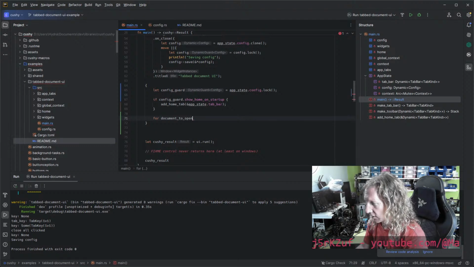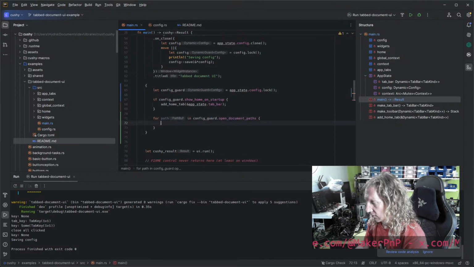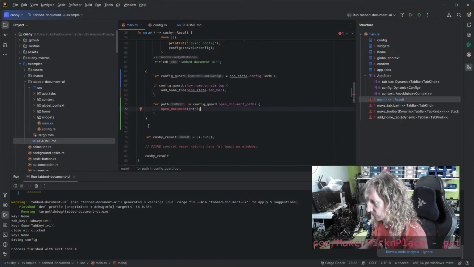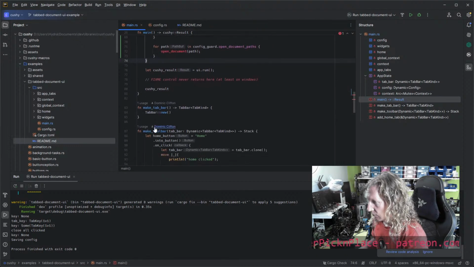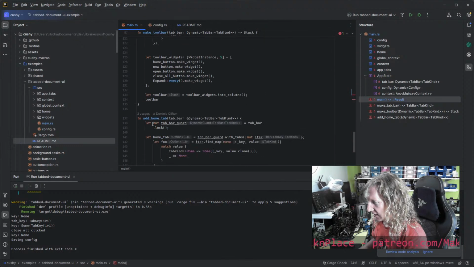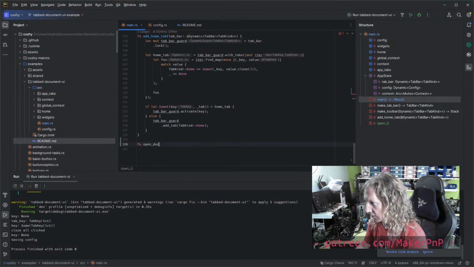document to open. I don't know. Let's say path in open document paths. And then we can go open document path, right? Something like that. So we've got to make this, make that. Let's put it here. Open document.